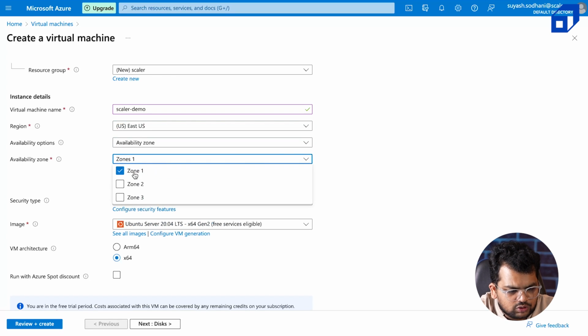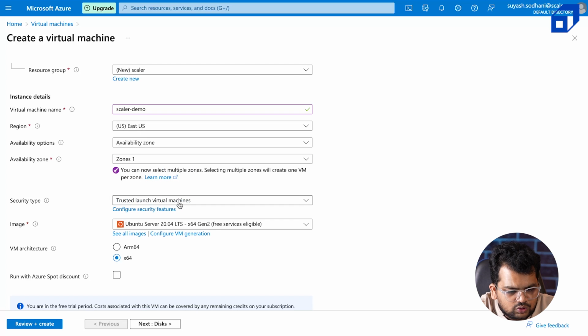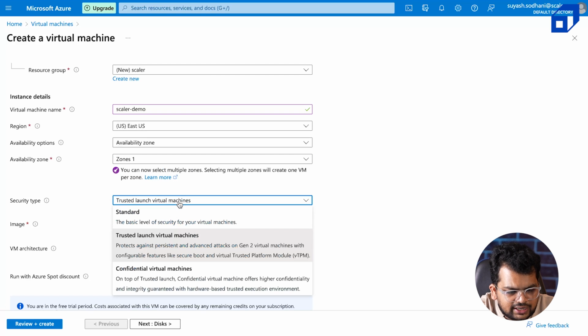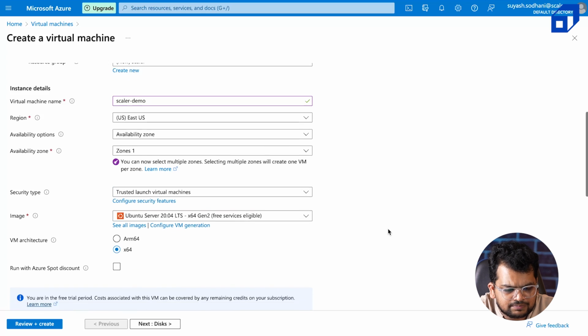Availability zone is zone 1, zone 2, zone 3, which means that there are 3 different data centers available in the East US zone. If you want, you can create your virtual machine in all of these 3 zones, or if you want to create it only in one zone, you can do that as well. So I'm keeping it right now on the single zone itself. Then we have security type. I'm keeping security type as trusted launch virtual machine only.